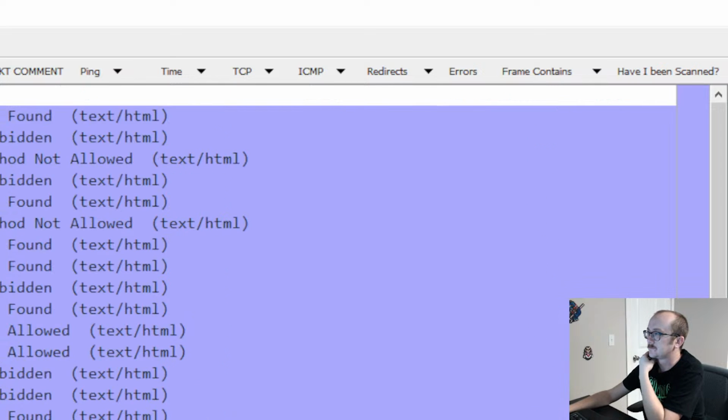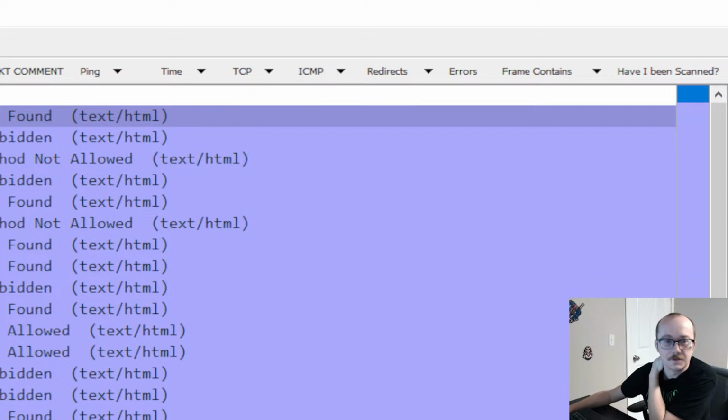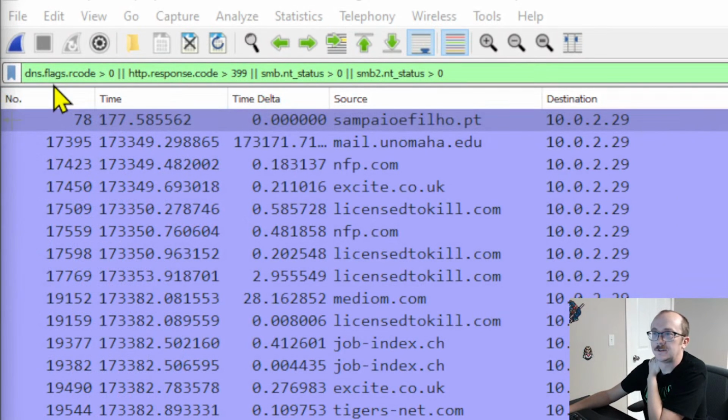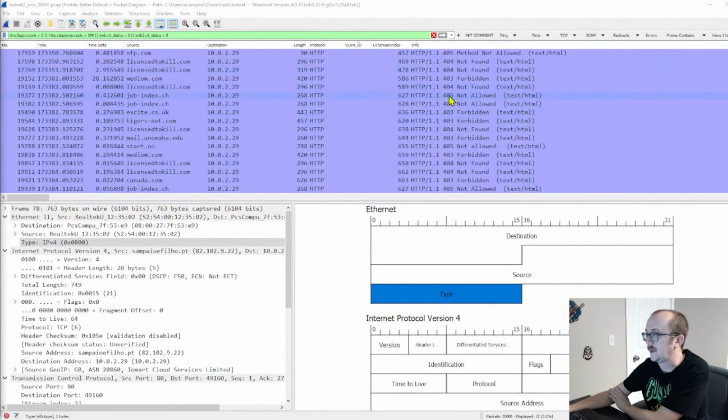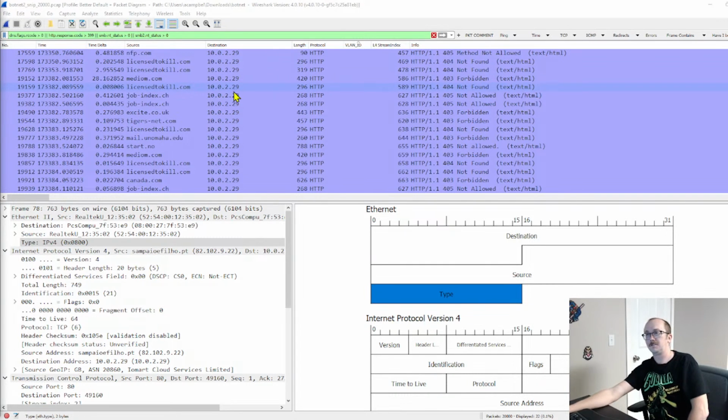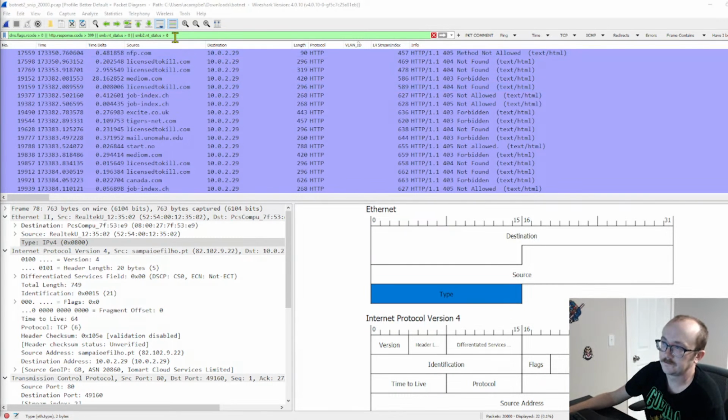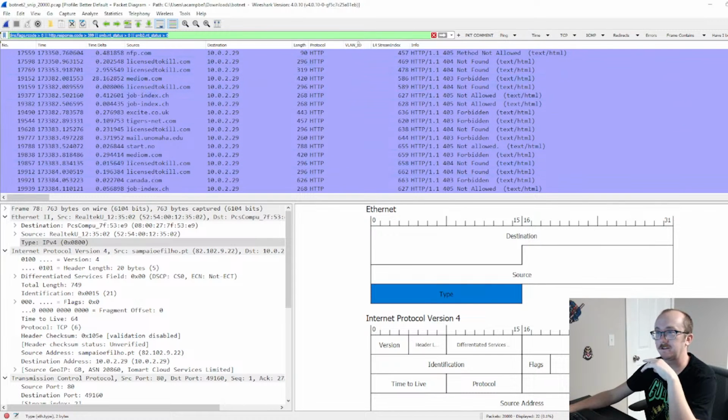Oh, this is interesting. We've got DNS flags, HTTP response code greater than 399, SMB, SMB2. Looks like in this particular botnet traffic, we only have HTTP errors. But I can actually see the value in having all of these listed out. Well, this seems like a sketch website. Let's quickly get off this website.